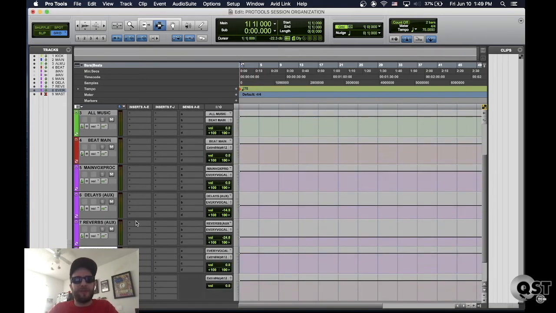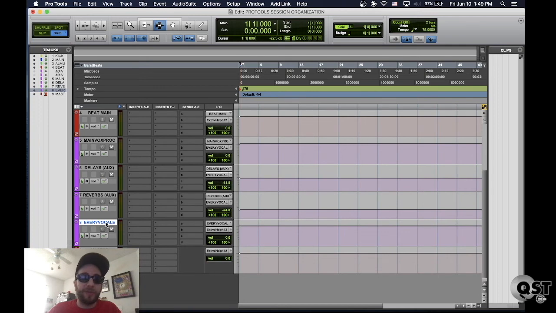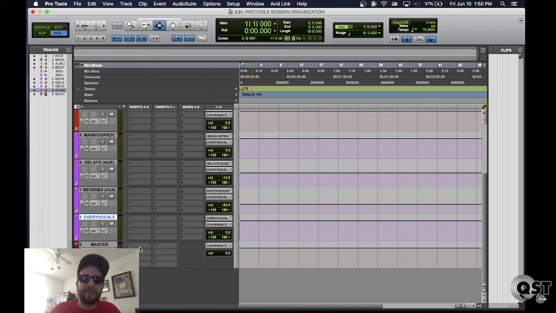Also, if there's another vocalist on the song, I'll even try to put them through the same vocal processing as well, unless their tone is just so different or they recorded in a completely different studio. Then I will have to make them a separate vocal processing bus. But I will usually still feed them through the all vocal bus at the end, just to glue them all together. And then from there, I just have my master.